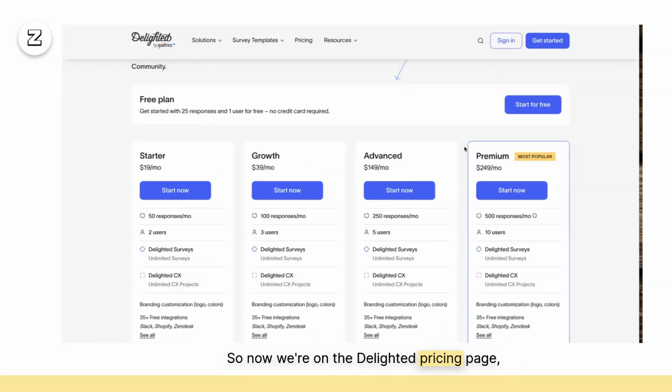Now we're on the Delighted pricing page, and you can see that Zigpoll offers a much better deal than Delighted at all pricing tiers. Keep in mind, their starter plan is $20 a month, and they're only giving you 50 responses. In comparison, Zigpoll's free plan gives you 100 responses a month, unlimited users, and unlimited survey types.